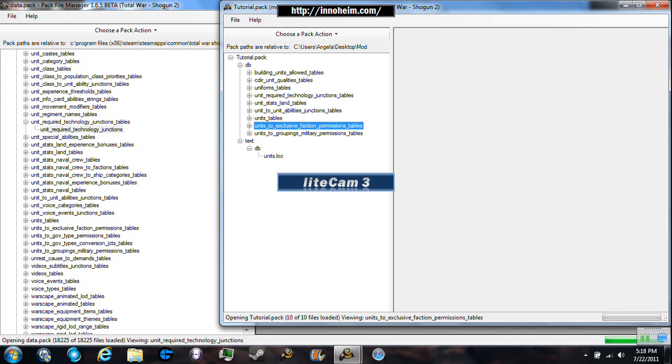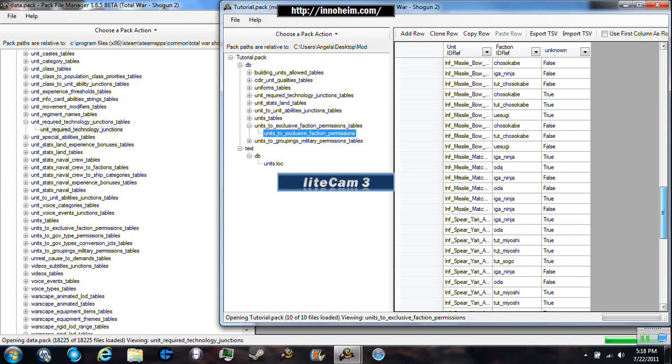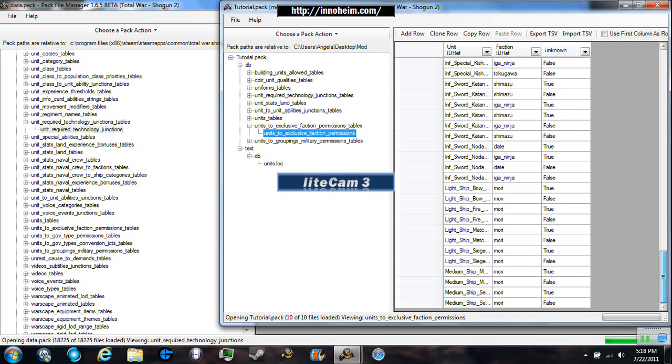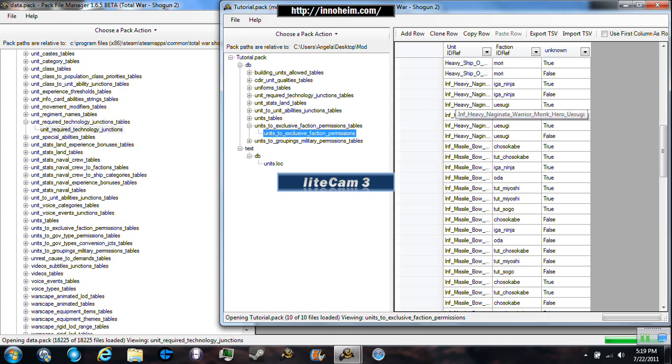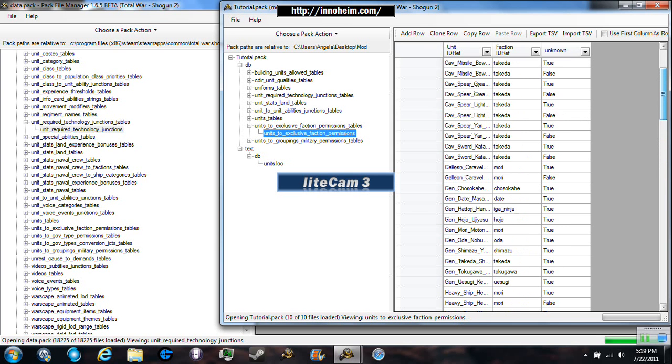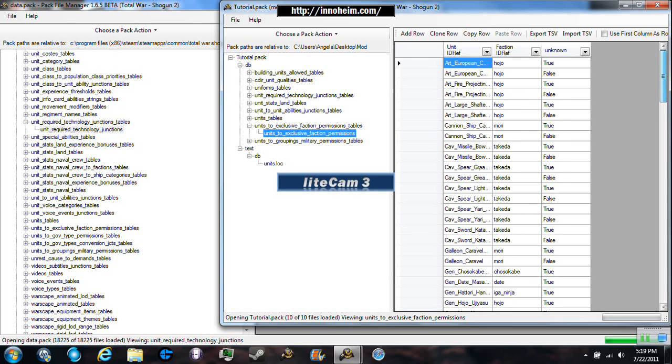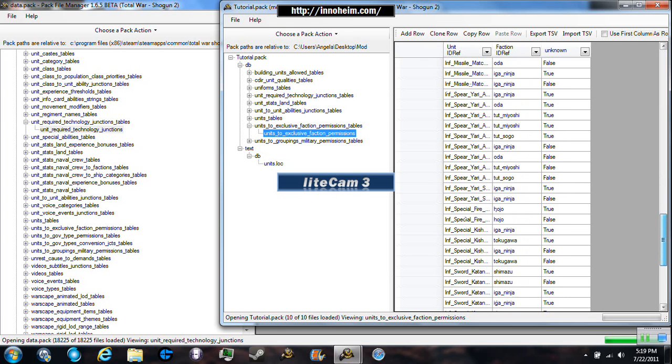So now we go to unit exclusive faction permission. Now this allows which units each faction can recruit, etc, etc. So let's find the UCG. Where are they? Here, infantry missile bombs. CG heavy, Nagita Warrior Monkey, nope. Oh no, Cav. As you can see here, I've been looking for the cavalry, and it should be here somewhere. Cav Spear. No, Cav Bomb. Oh, oops. So I should use CG.